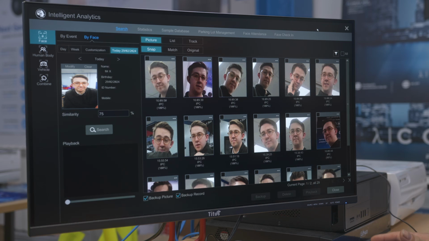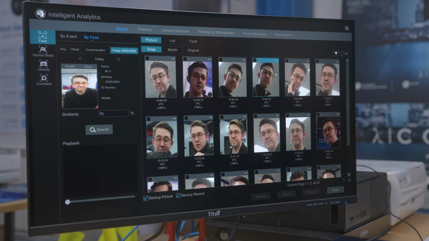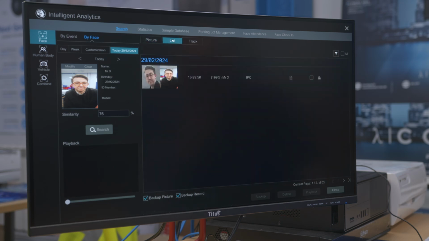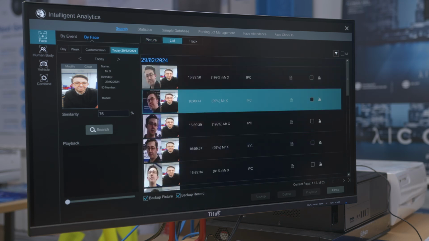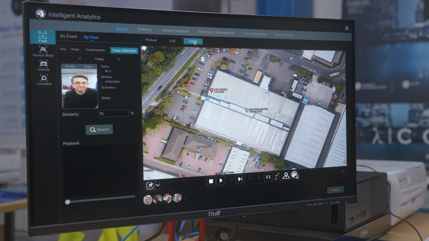What you're seeing here is I've actually done a search for Mr. X and it's found all of these triggers here. So like I said before, we can click on any of these and play it back. We can also look at a different format, which is list, so it just puts it in a different format there. And this is one called track. Now track is quite handy.